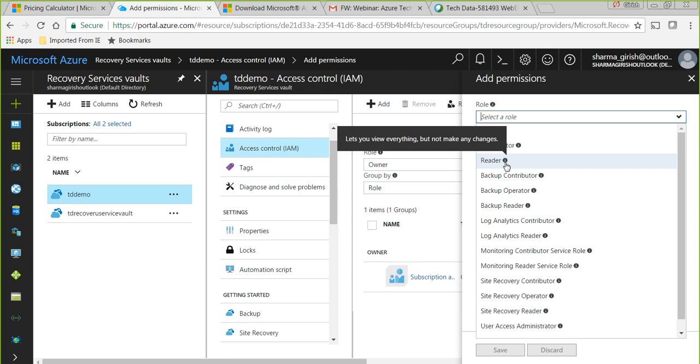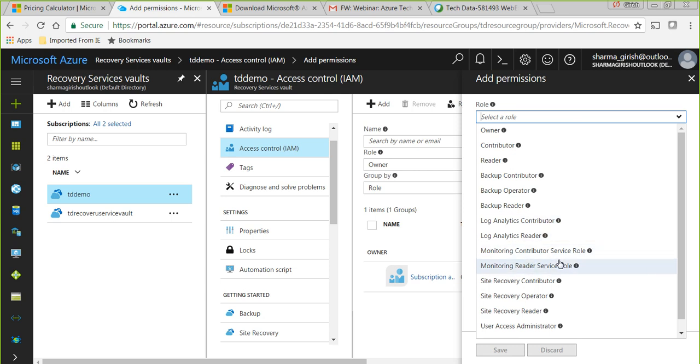That's a conversation that the partner would have with the end customer. The customer may just want to wash their hands of all of it and basically say, you're the partner, you own this, and manage it for us. That's one conversation. If it's an end customer that actually wants, for example, reader access, or just wants to be able to look over your shoulder, so to speak, this is where you would be able to do those assignments. All these access controls, as you can see, there's a whole list, like backup contributor, backup operator, reader, log analytics contributor, monitoring, so there are a lot of options available, and you can specify what kind of role you want to give to that individual person.